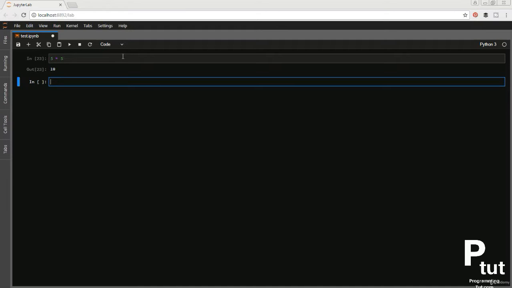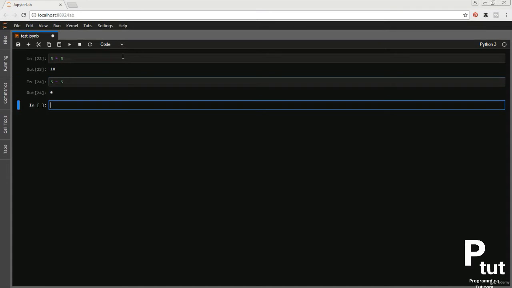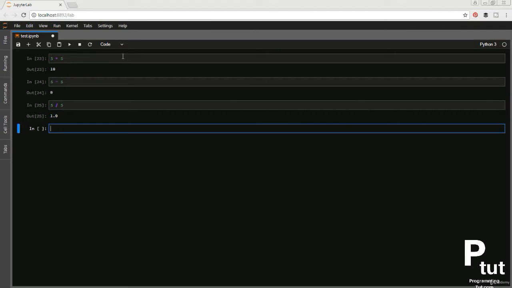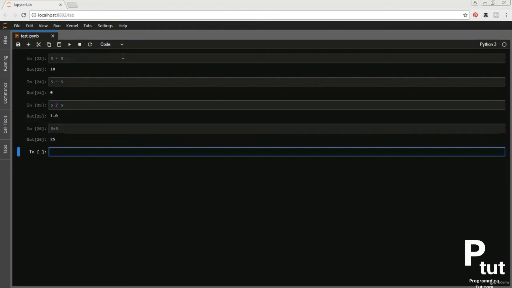Now let's speed through these basic ones first, such as 5 minus 5, 5 divided by 5, and finally 5 times 5. These are the simplest math functions that you'll be learning.